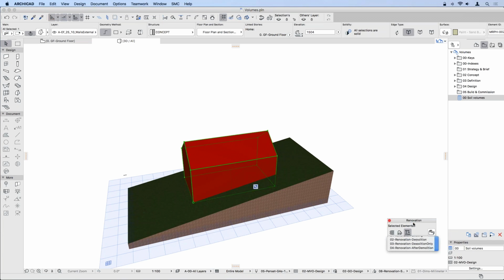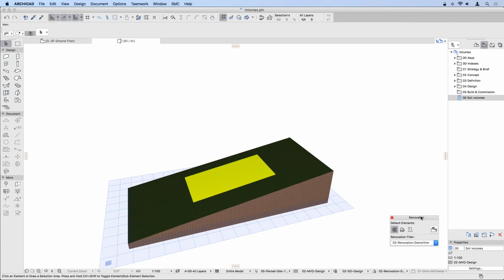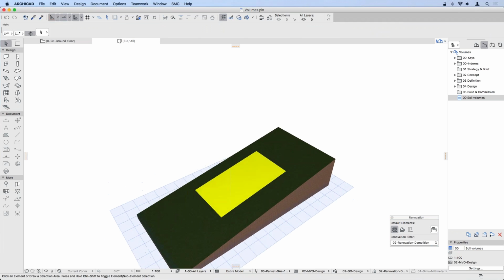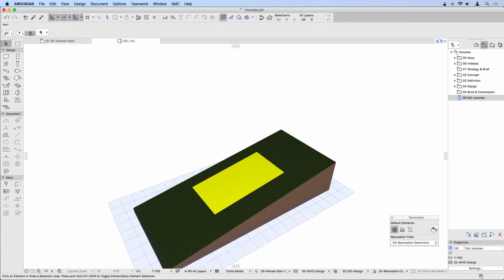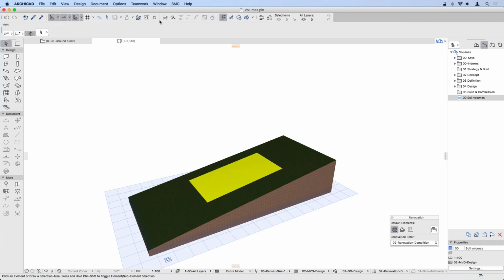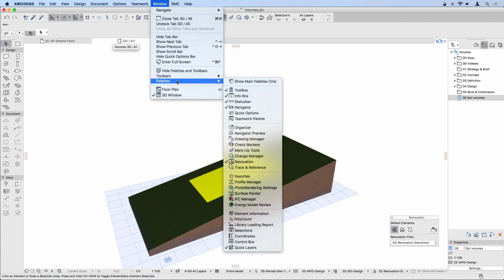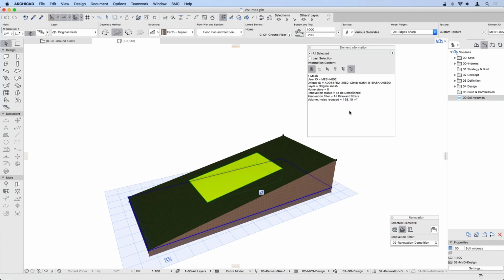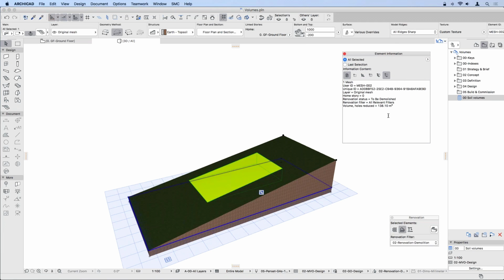So if I ask ARCHICAD to show me the demolition drawings, so the to be demolished elements, ARCHICAD highlights to me the volume that needs to be removed from that site. And if I open up my element information palette from the window palettes menu, by clicking on this element, I can use this data to immediately determine that I will need to get rid of 138 cubic meters of soil. I can use this exact data to be displayed in a schedule as well.